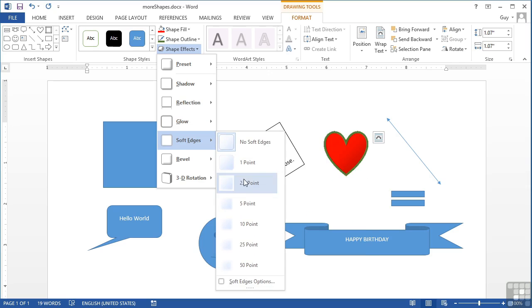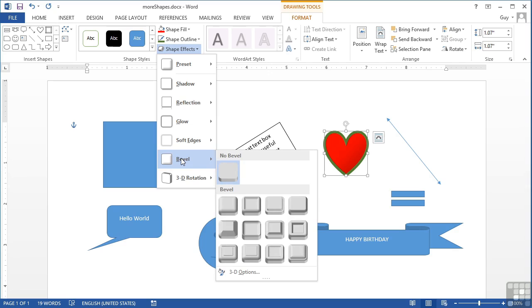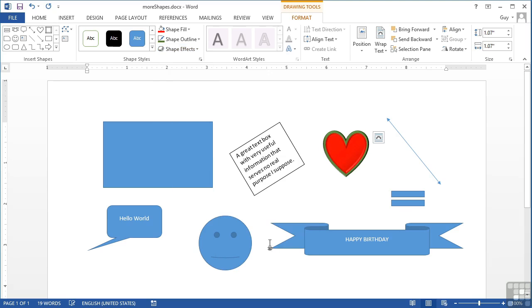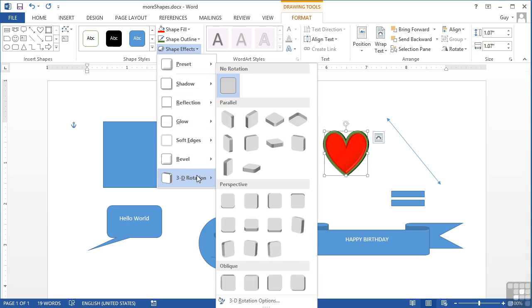Soft edges makes the border quite fuzzy. Obviously, if you make the border fuzziness too much, the whole object goes fuzzy. 5 point sort of works. A bevel, which makes it more sort of button shape. I quite like that one, indented one there. And the last little choice in there is 3D rotation.